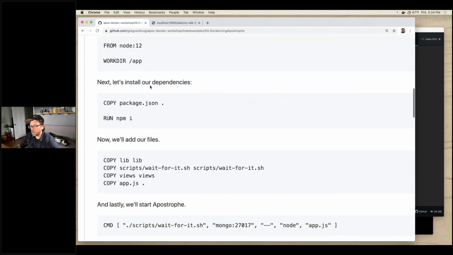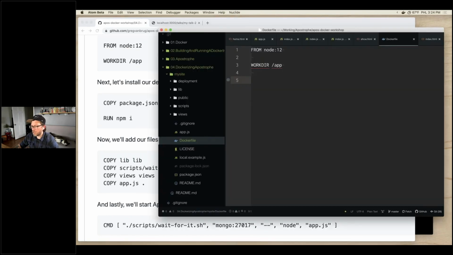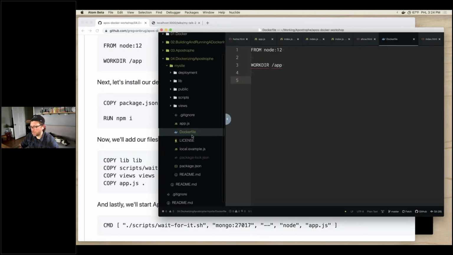The next thing that we're going to do is add our dependencies and install them. So again, we're in the root of our my site, and I want to copy my package.json file and install the dependencies within the container. And then we're going to run the npm command again to install them.